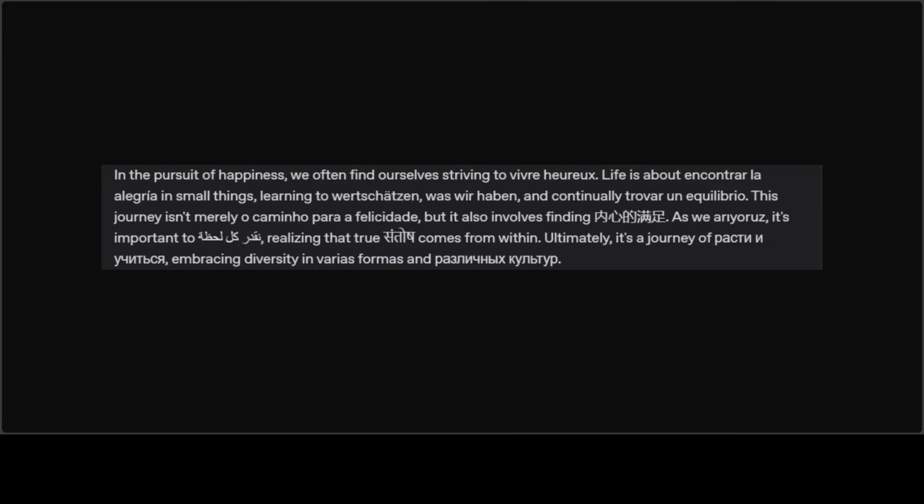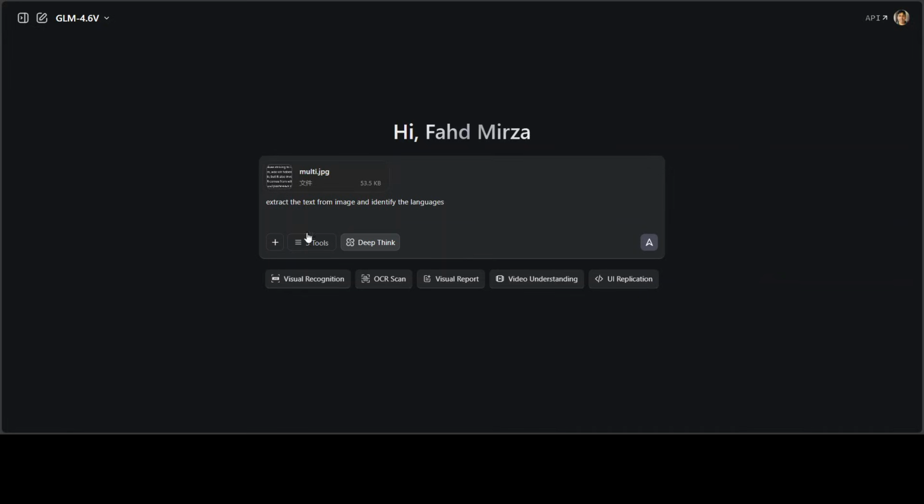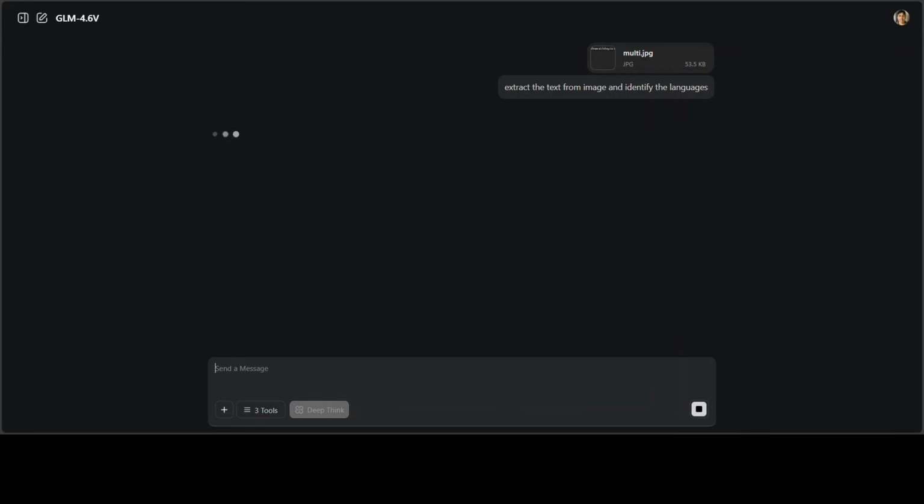And finally, I'm testing the multilinguality. I'm going to give it this paragraph which contains a lot of languages, including Hindi, Arabic, some German, and even some Russian, some Chinese, Spanish, Portuguese. Let's see if the model is able to extract the text and identify the languages. I'm not really sure if it is multilingual, but let's check it out. It always surprises me with the results.